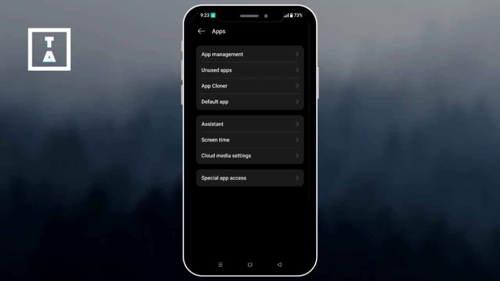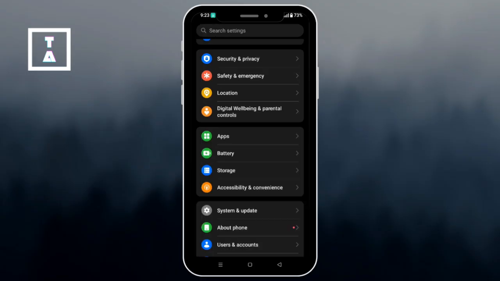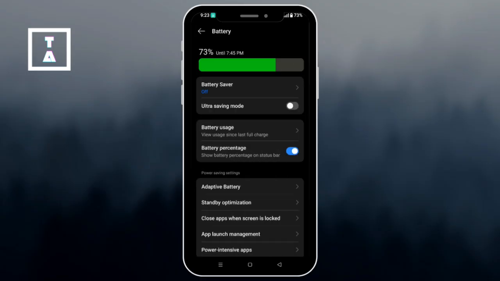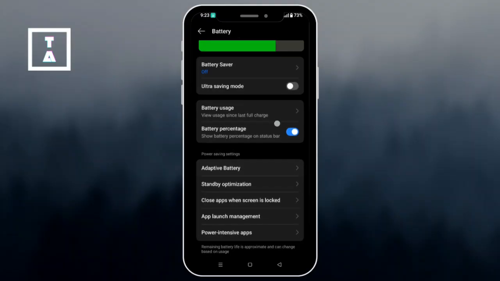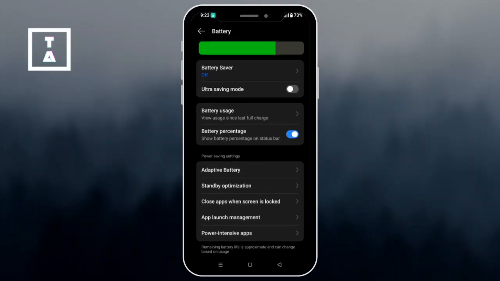If you still don't get notifications, restart your phone and make sure your apps and system are updated to the latest version. Outdated versions can cause issues with push notifications.